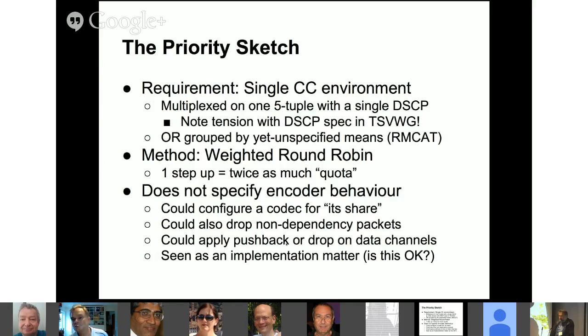I don't have a strong opinion about whether weighted round robin is the right thing to do, but I do think some way of designating which flow gets to send is what it requires to make priority make any sense at all. Actually, I have another comment.